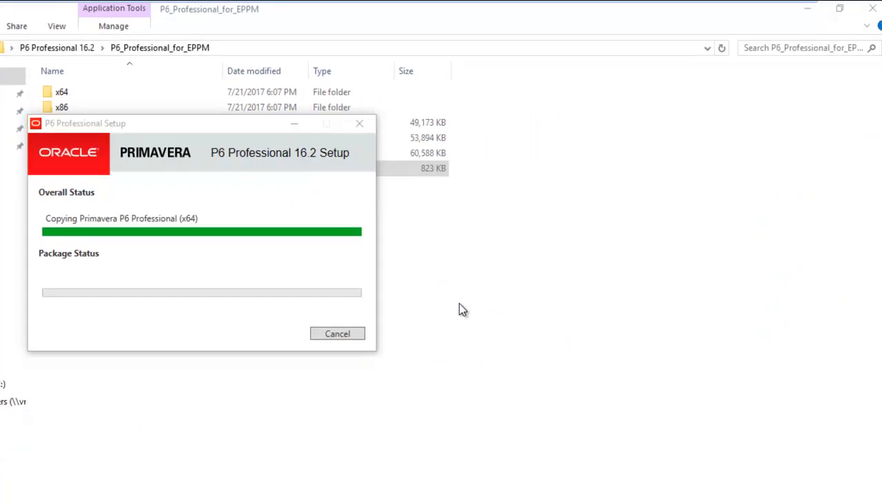Installation of Primavera P6 16.2 is a very straightforward and simple process. It takes hardly 4 to 5 minutes to complete. The version of Primavera P6 I'm using for this demo is P6 Professional 16.2, and you can use the same process for setting up or installing any Primavera version starting from Primavera 15.